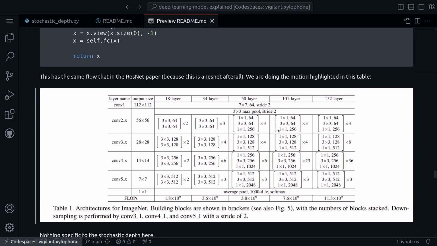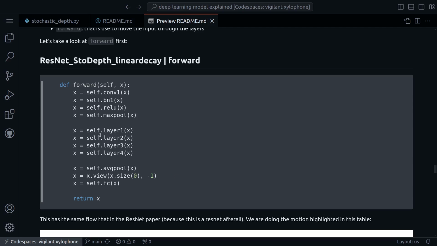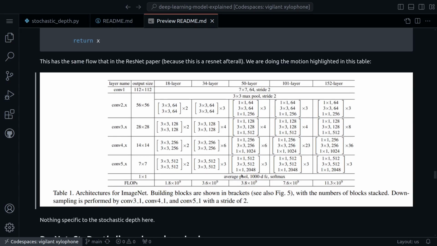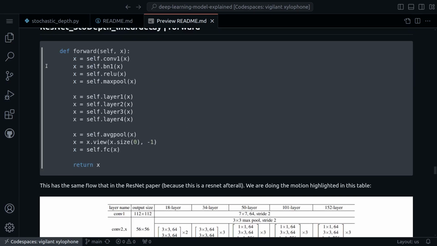Here, these are the bottleneck block. This is the basic block. So in our case, we're in this case over here. And basically we're running through the layer that we created as a module. And then at the end, we're always doing this. So this part is the same for every type of network. That's it. Nothing too specific, right? For the stochastic depth, it's more of a ResNet kind of implementation. The stochastic depth, we're gonna see it happening in the make layer.